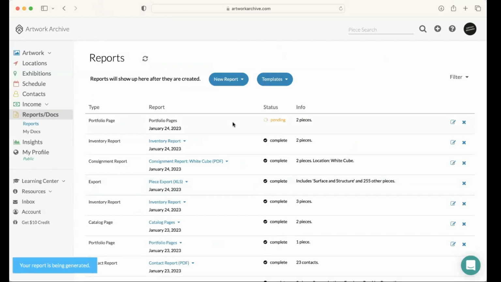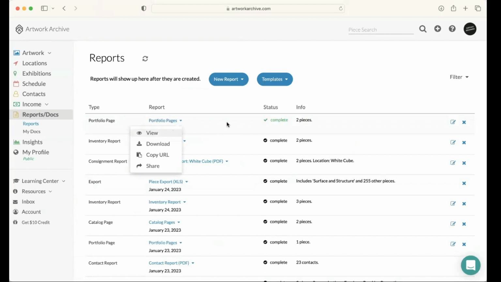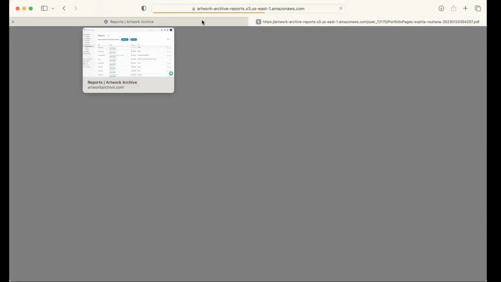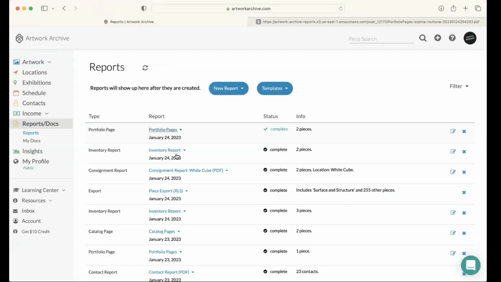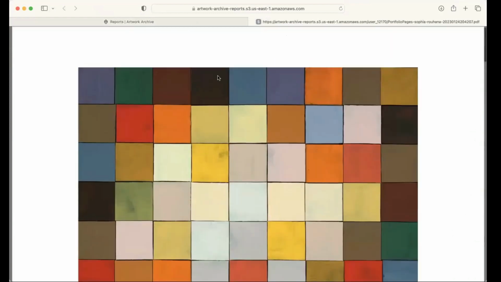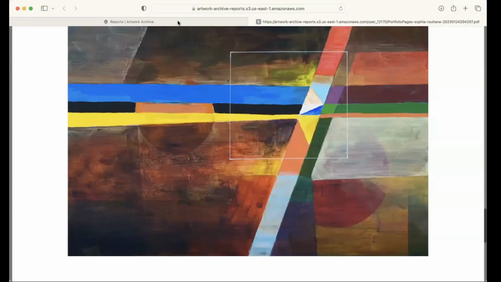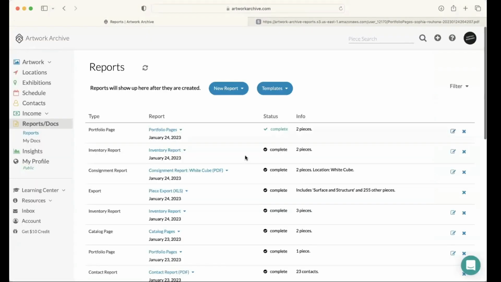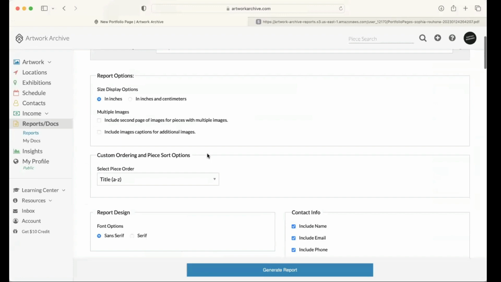And then it will direct me back to the main reports page where I can immediately view. It'll take me to the view to preview the report. I can also download, copy the URL, and share immediately. Let's see if it's loaded. Here's that portfolio page. If something doesn't look right, or I'm like, oh man, I wanted to put these in a different order, I can click edit here and make my changes.